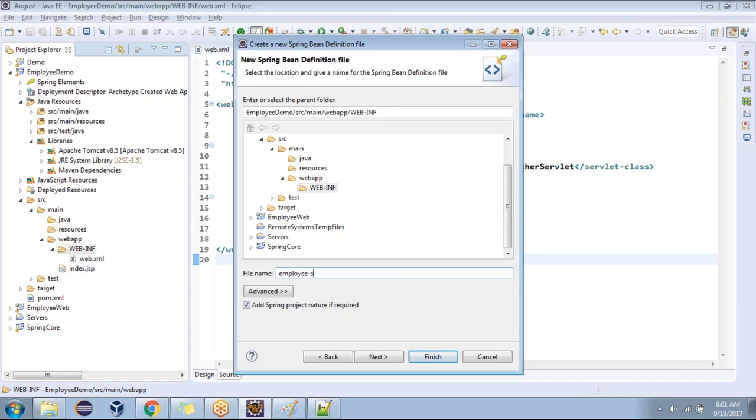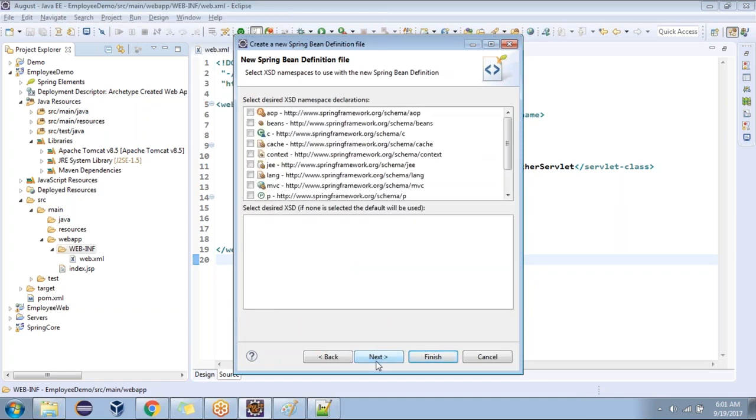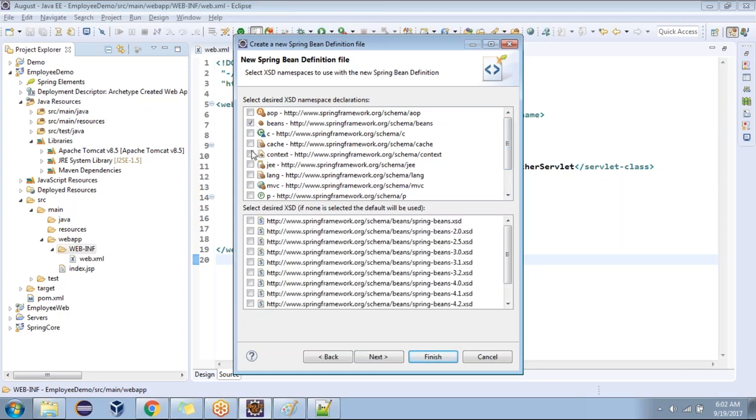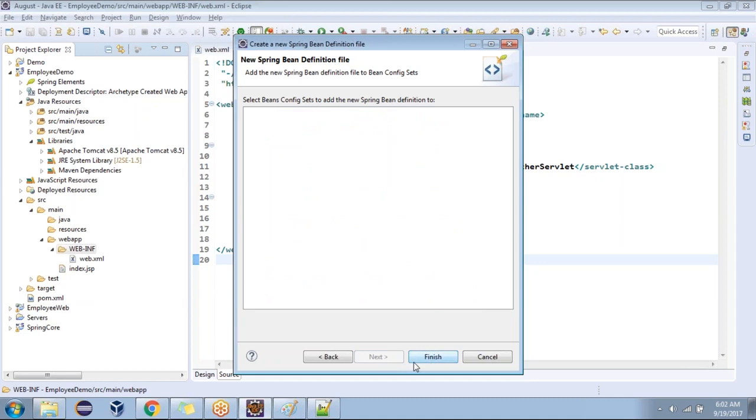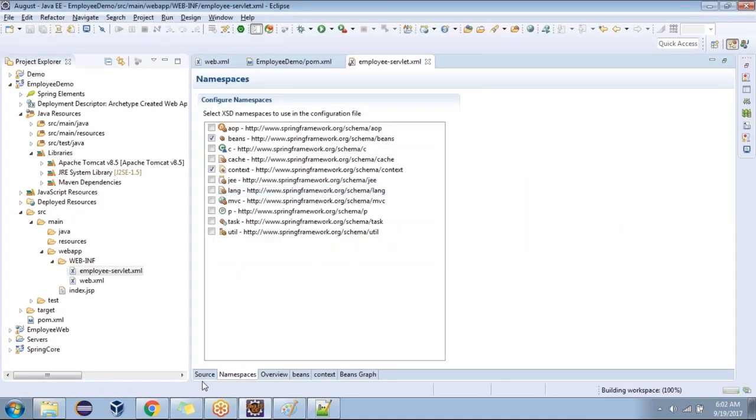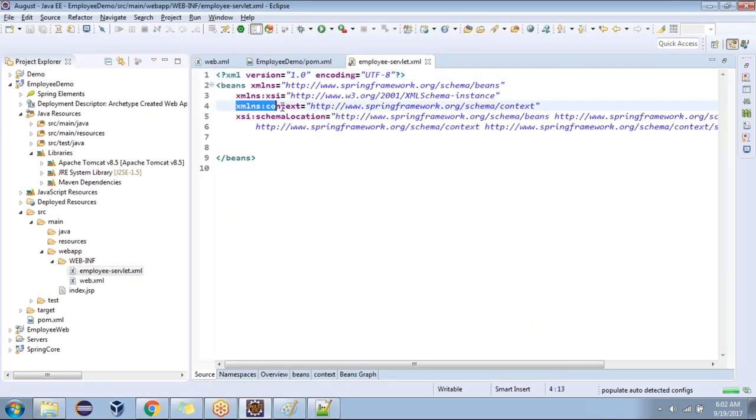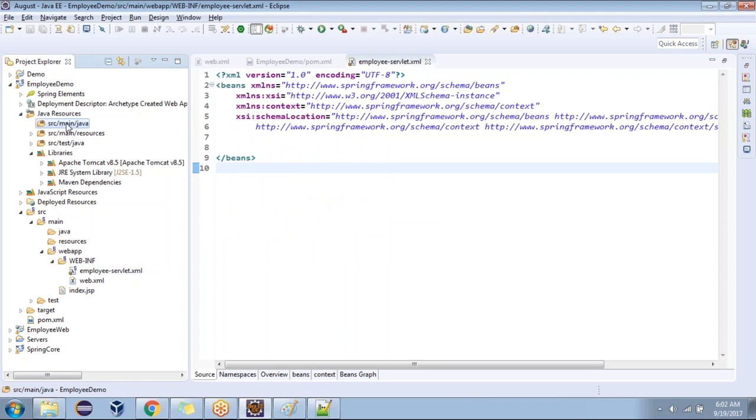Employee-servlet.xml. Are you able to see the schema now? Yes, sir. I want these two things, beans and context. Next, finish. You guys with me? Context also we added now. Next. I'm going to source main java.